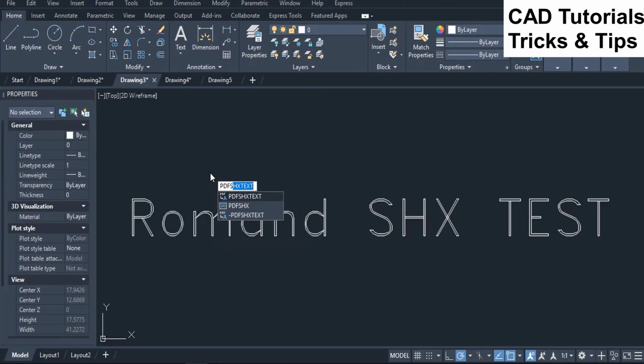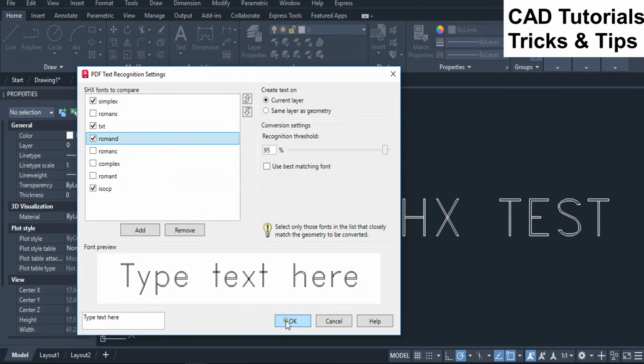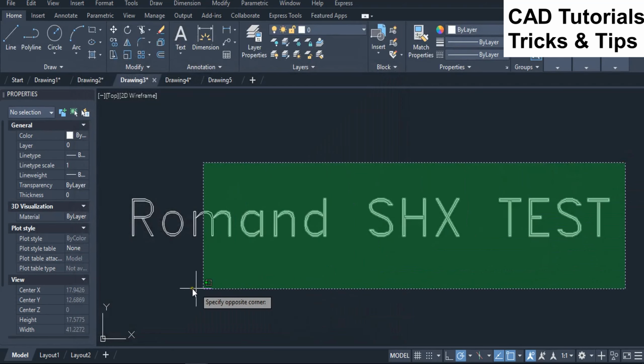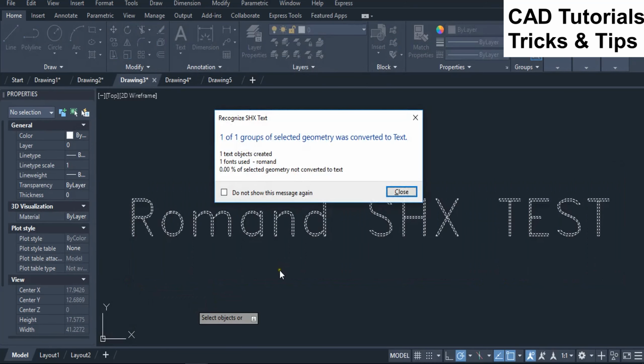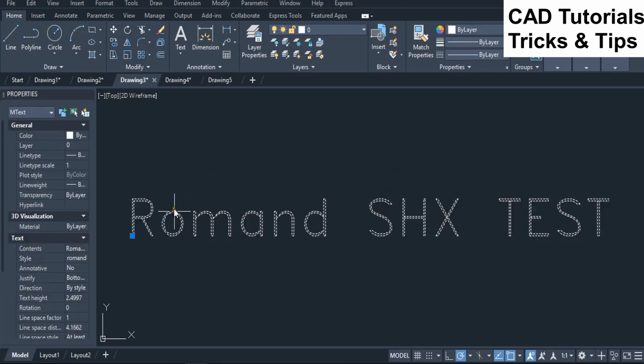Run the PDFSHXTEXT command. Select the Settings option. Check the Romand SHX, as by default it is unchecked. Click OK and select all the geometry. Press Enter. You can see that the selected geometry is converted into text. Now select the text. You can see the geometry is converted into Mtext. And you can now edit it easily.